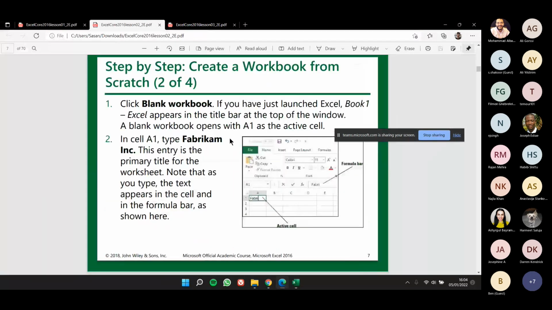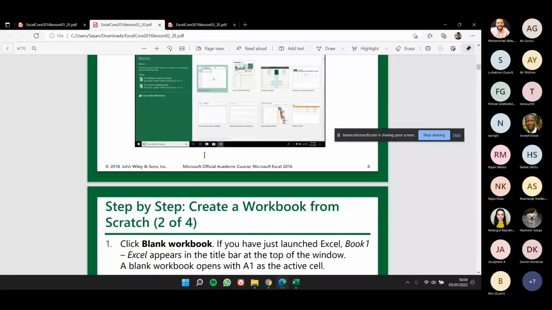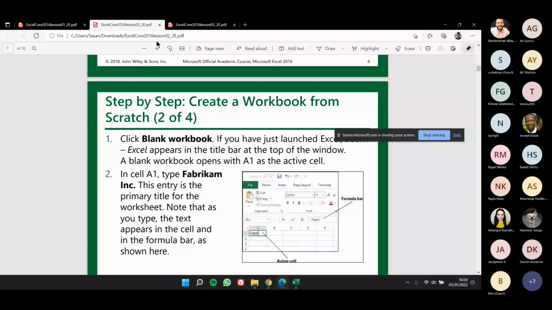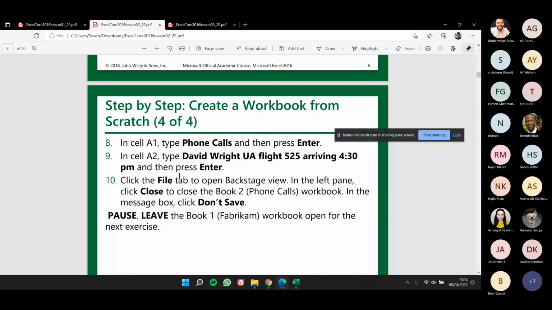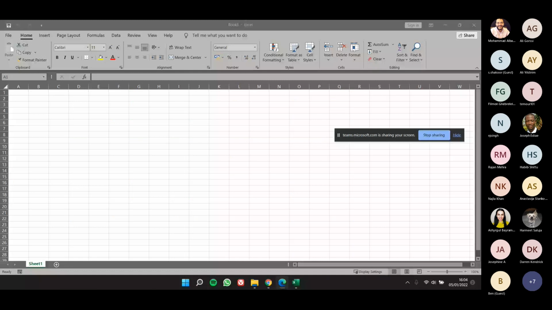So again, there will also be exercises on lesson 2 for you to follow as well. Here we're going to look into creating a blank workbook and entering some text into that workbook as well. So please ensure that you do follow these exercises. And if you have any questions about any exercises that you may be stuck on, then feel free to ask me.